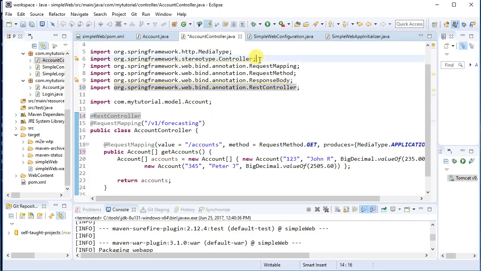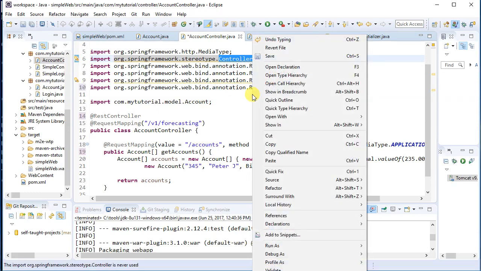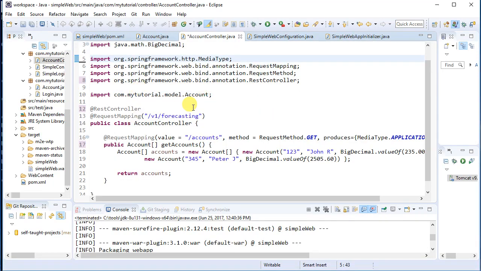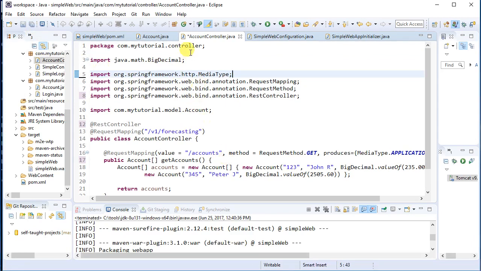See, there are a couple of imports that are not used. That's what this yellow color is saying. This ResponseBody is not used and the Controller is not used. These are both annotations. So I can do Control Shift O, or I can right click and say Source, and then Organize Imports. So where's Organize Imports? Here it is. Now the unused ones are gone. This asterisk here is saying it's not saved yet, so I'm going to click on save and it's saved.